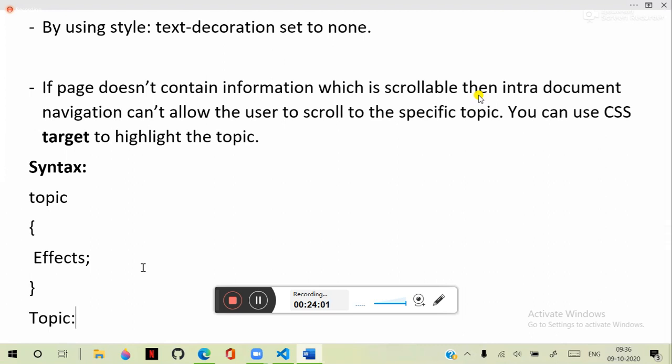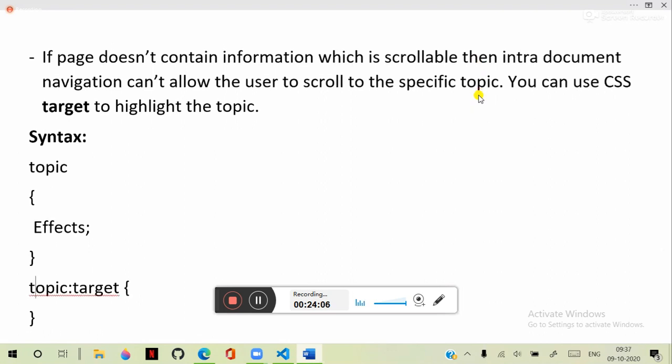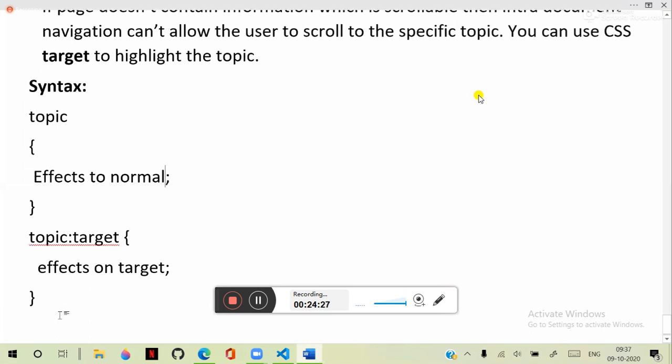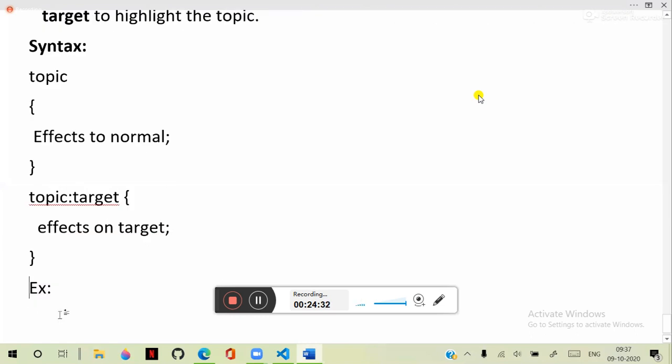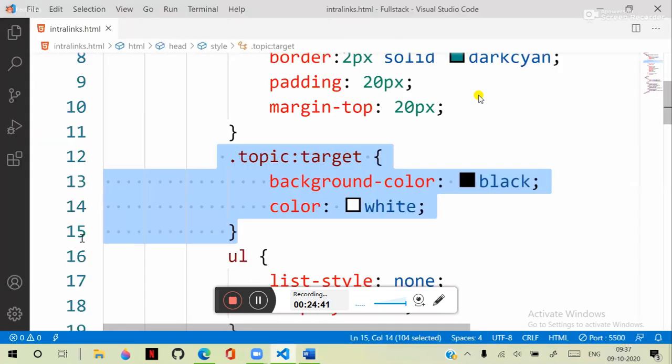And if the topic becomes the target, colon target, then effects. We need to configure effects on targets and effects to normal. That is what we actually need to define: effects to normal and effects to target. The example is this. This is the example which we designed. I will copy this example and keep it here.